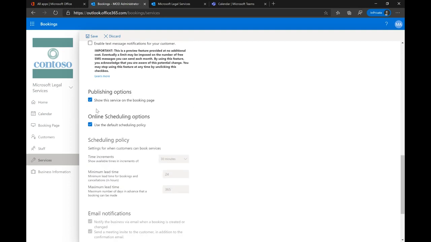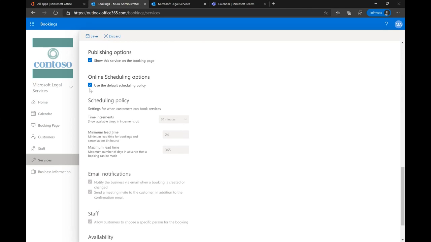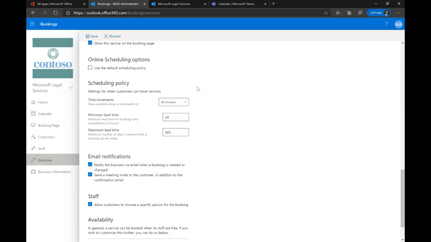The publishing option is pre-selected. This is just saying that this service is going to show up on your main page, which nine times out of ten, I would assume, you would want it to show up on your main site so that it can be booked. And then you have some online scheduling options here. For the sake of today, I'm just going to stick with the default, but just to give you a look into how much customization you have here, we could show different time increments.